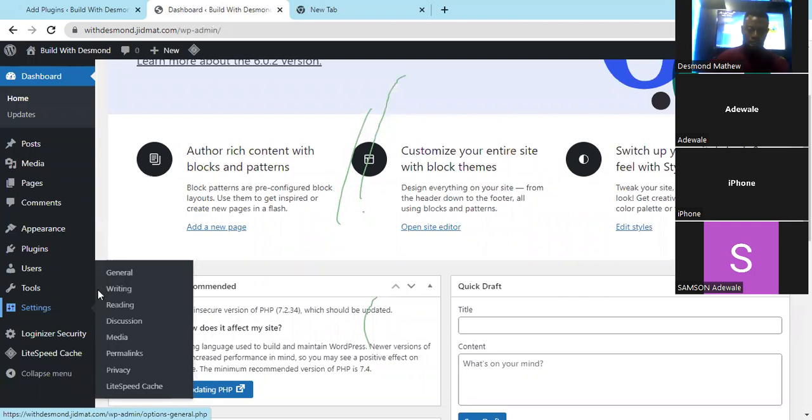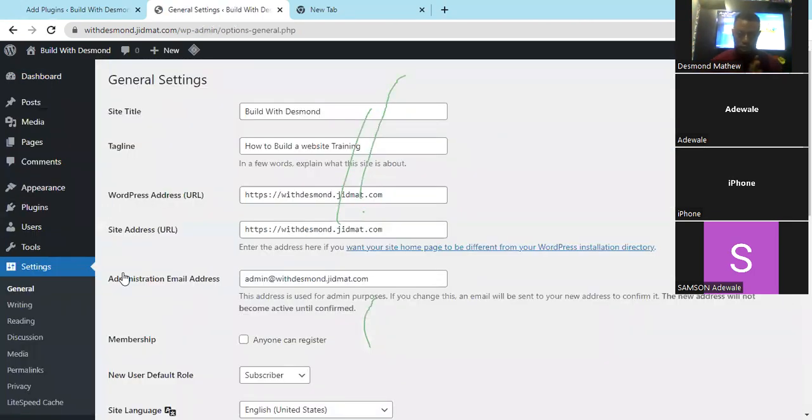Okay, so we go to settings. First off, I want us to start from general settings. I want to show us what it is. So with this website, this is the site title. That's what you are going to see when you click my website. What is it all about? Built with Desmond. What are you building? Sorry, build with Desmond. What are we building? We are building a website. So it's built with Desmond.